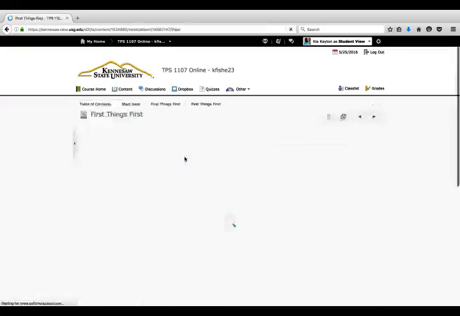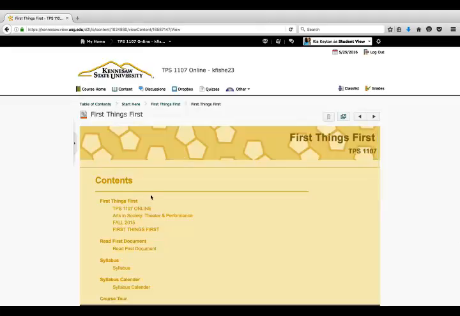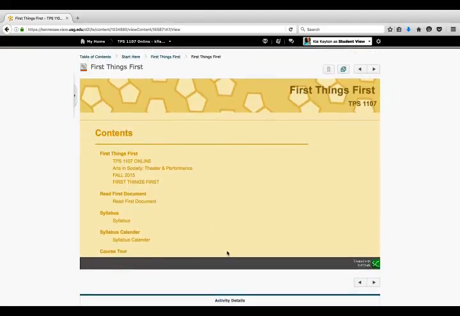And then there's just a module here that has pretty much everything you need to start the class. It has your Read First document, your syllabus, calendar. You can always refer back to First Things First. And then this course tour is here. So if you've gotten this far, then you should know that. Okay.